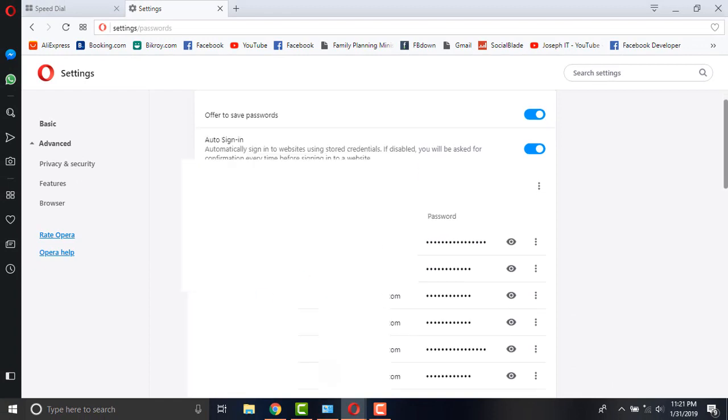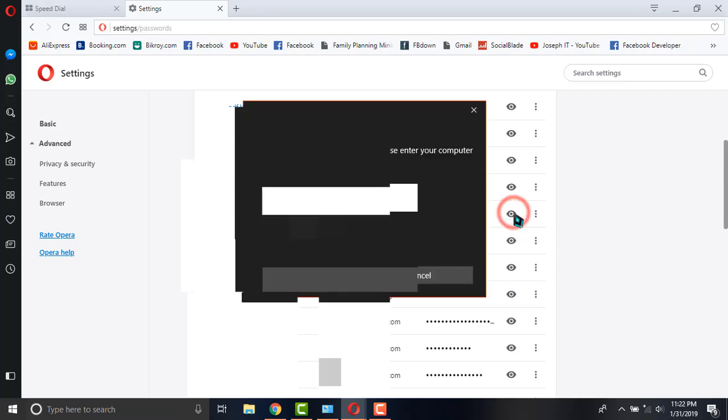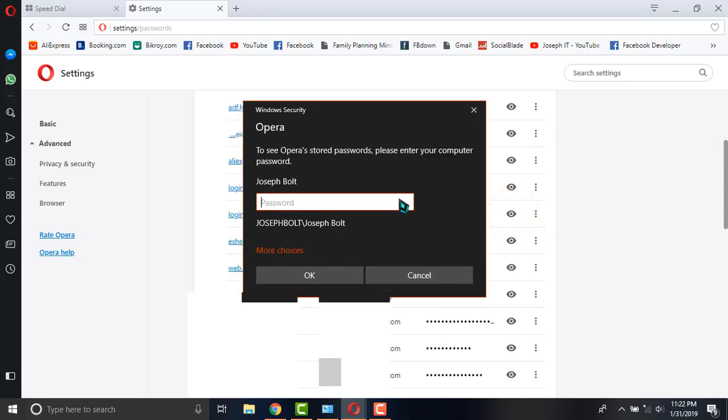Click there, and there you'll be able to find all the websites in which you have created the accounts and saved passwords. So suppose I'm just going to watch the password of this website. Okay, simply click on the I to show the password, and it may ask you for the key you use at the time of starting your PC.